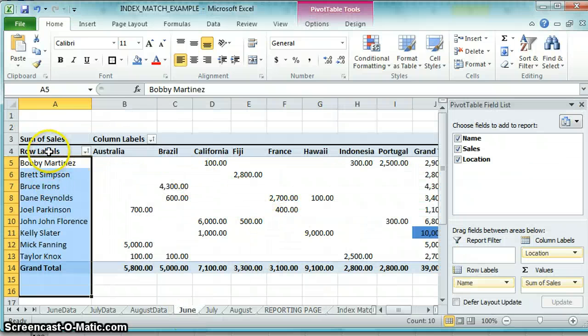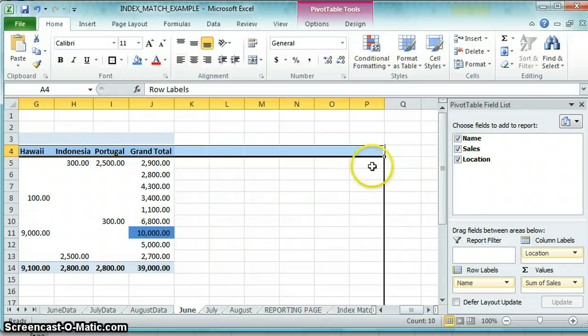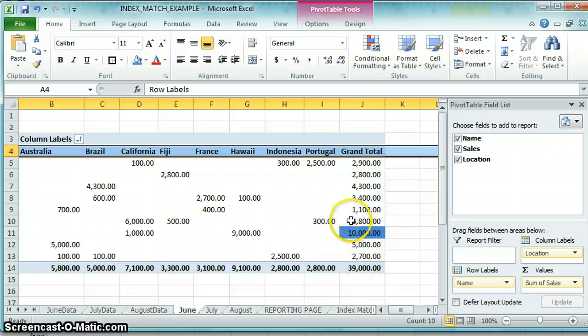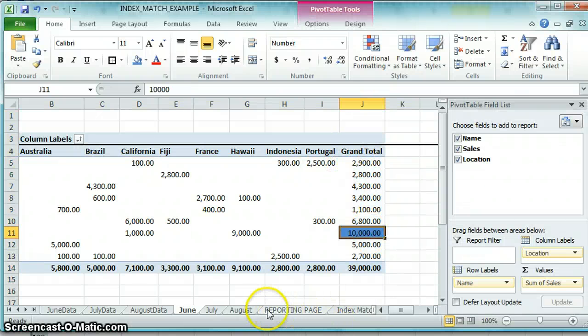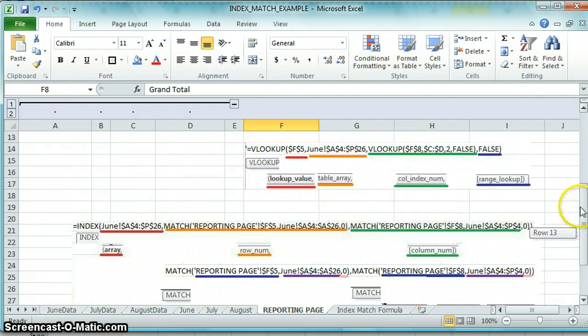So basically we're going to look in A4 to P4 for wherever it says grand total, and that's where we'll go. This way we don't rely on counting how many columns over it is, and we can grab the correct value, which is the 10,000. And the 0 is just to make it an absolute match, sort of like the FALSE up here in VLOOKUP.